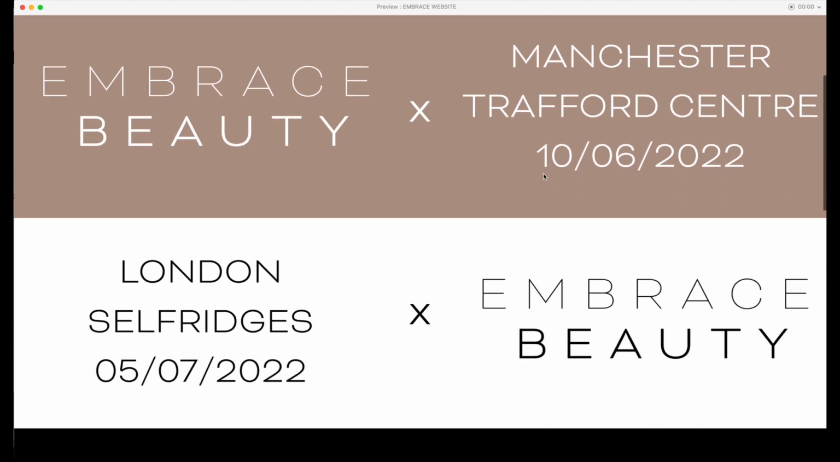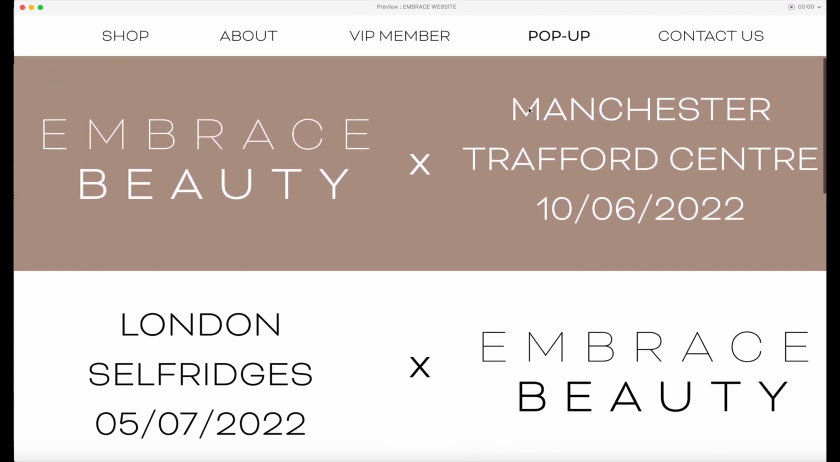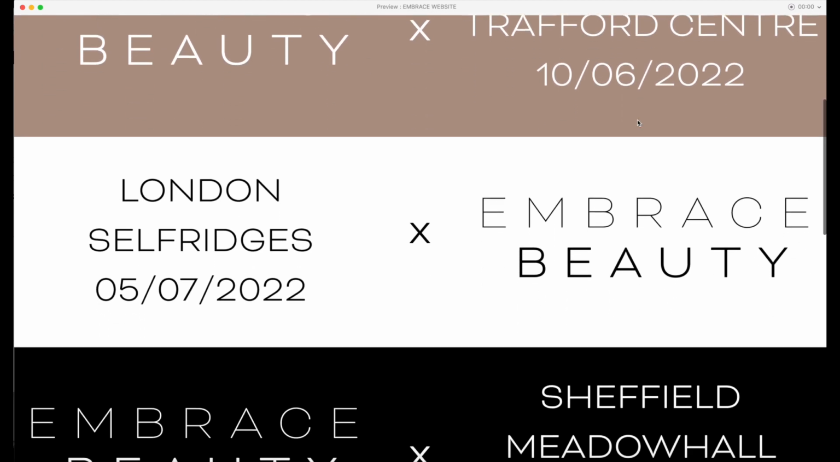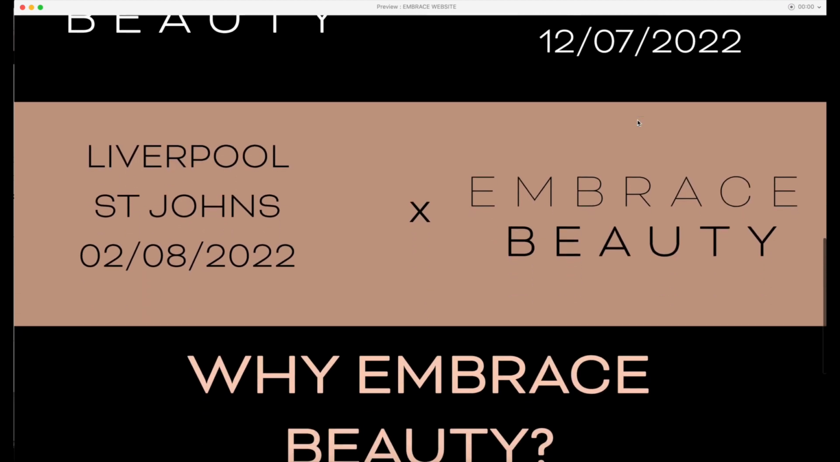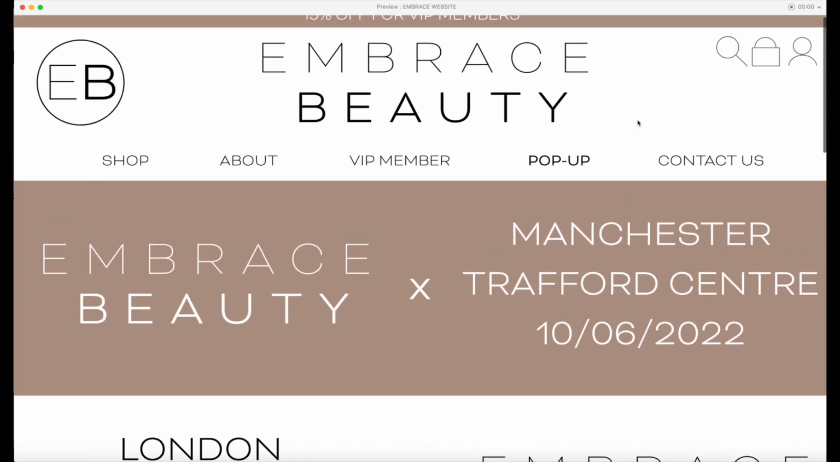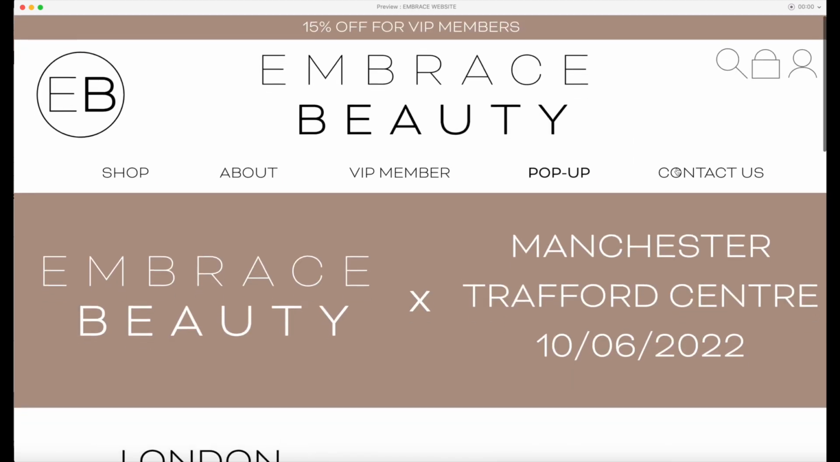So there's going to be 4 pop-up shops opening, and this follows a critical path that I created in the promotional plan. So Manchester is the first pop-up shop that will be launched on the 10th of June, then London, then Sheffield, and then Liverpool. And these pop-up shops all run for 8 weeks, and there'll be more information on social media about these pop-up shops.